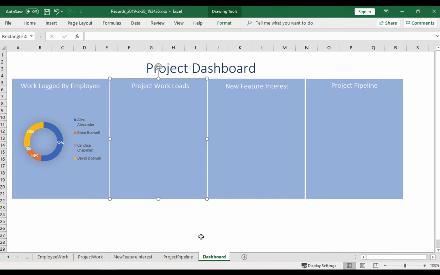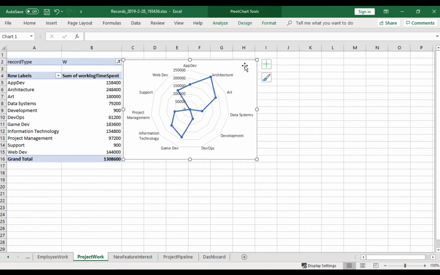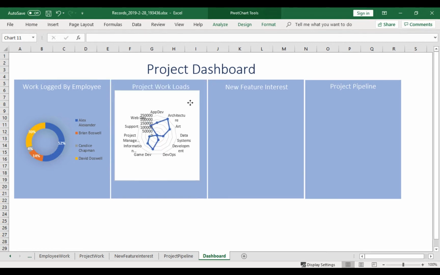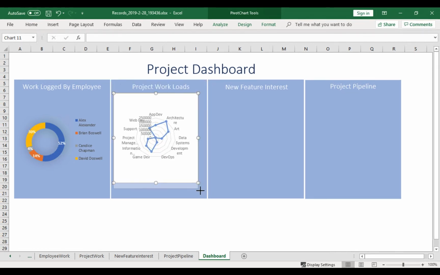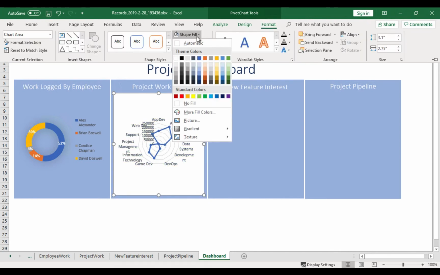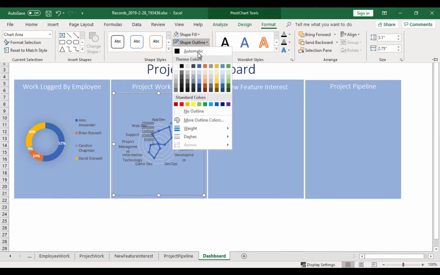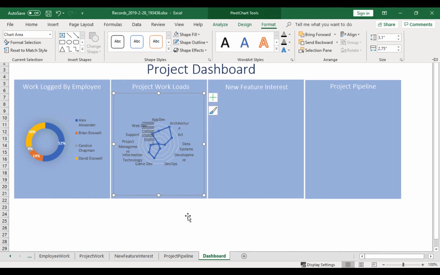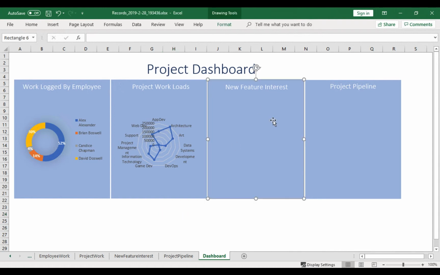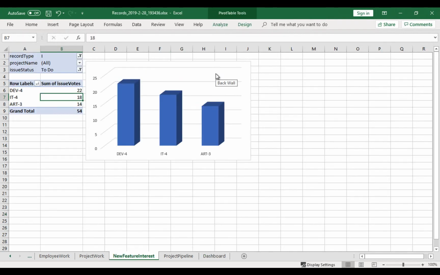Next up is project workloads. I'm going to go over to the project worksheet, click on the chart, Control C to copy it, back to the dashboard, and Control V to paste it. I'll go through the same steps for this one, resizing it a bit, and then we'll go to the format tab and say no fill and no outline for it either. That looks all right.